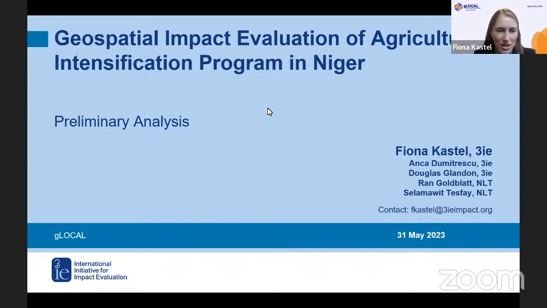Is there a difference between vegetation index and greenness index? So when I'm referring to greenness, I'm generally referring to vegetation, to the NDVI index. Sorry for the confusion.